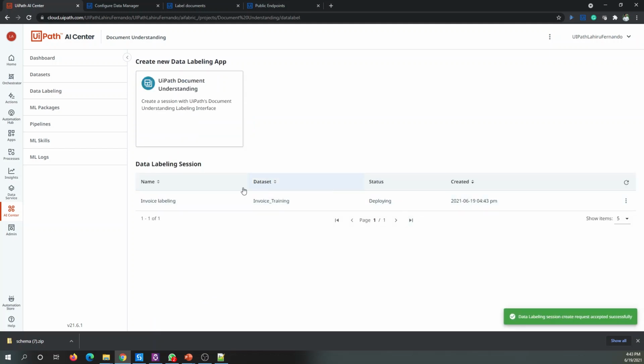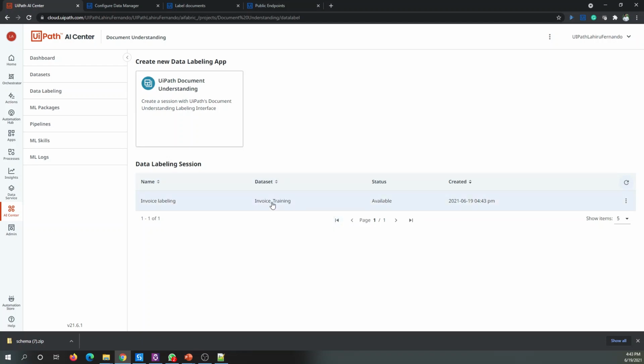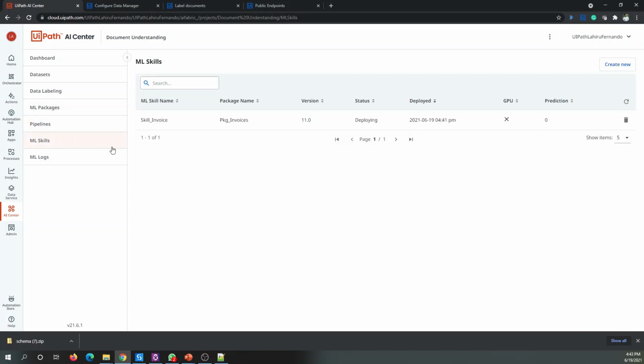Okay, so now you can see the data labeling session is being deployed and status is now available. So this is where we can access the data manager. In the meantime, we'll just have a peek into ML skills just to see how this is going. So it's still being deployed. That's fine. In the meantime, we'll go to data labeling, but it's good if you can stay until this is deployed.